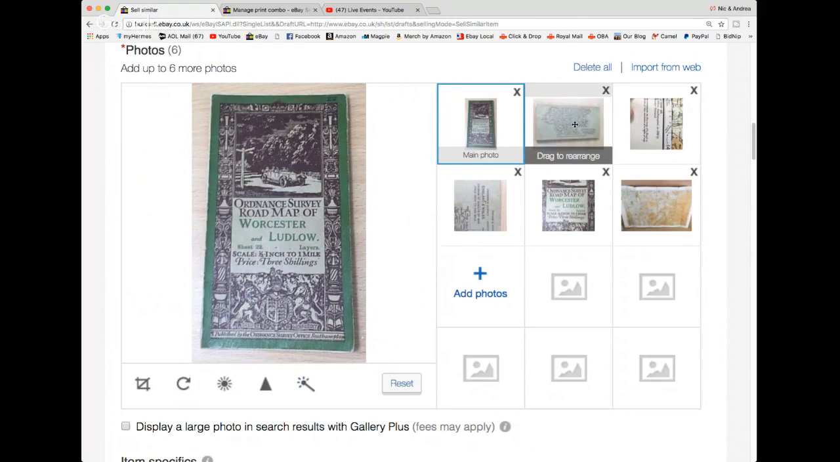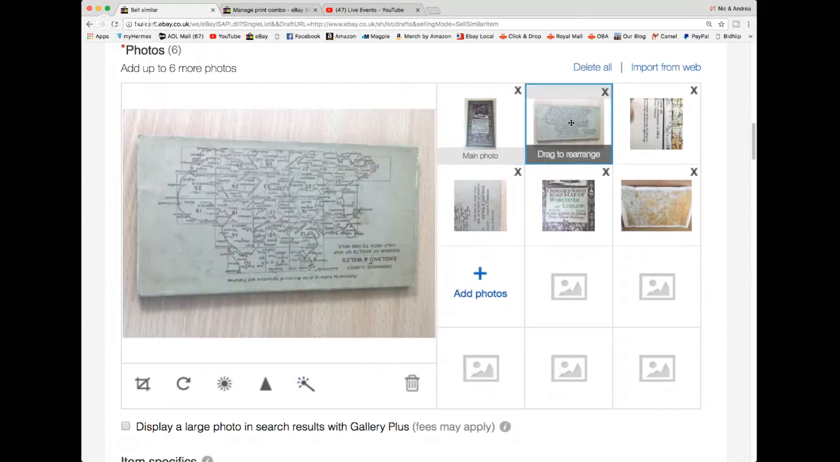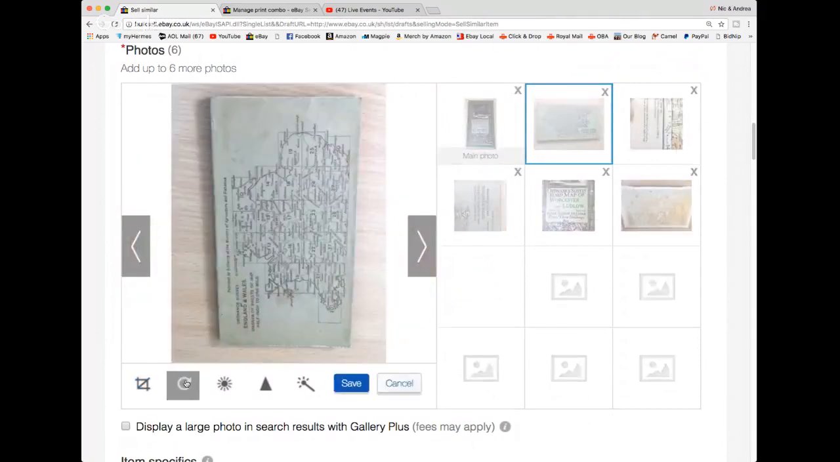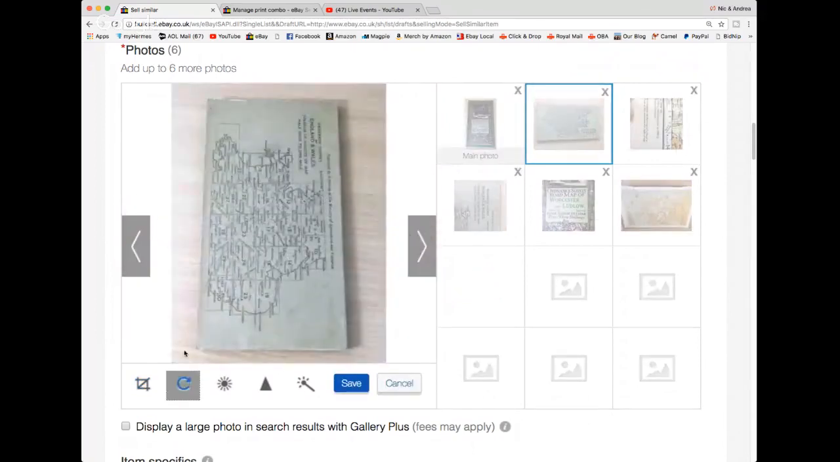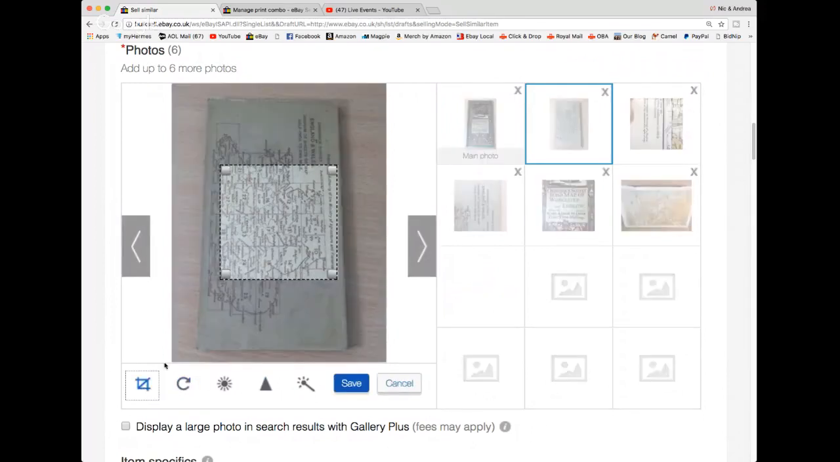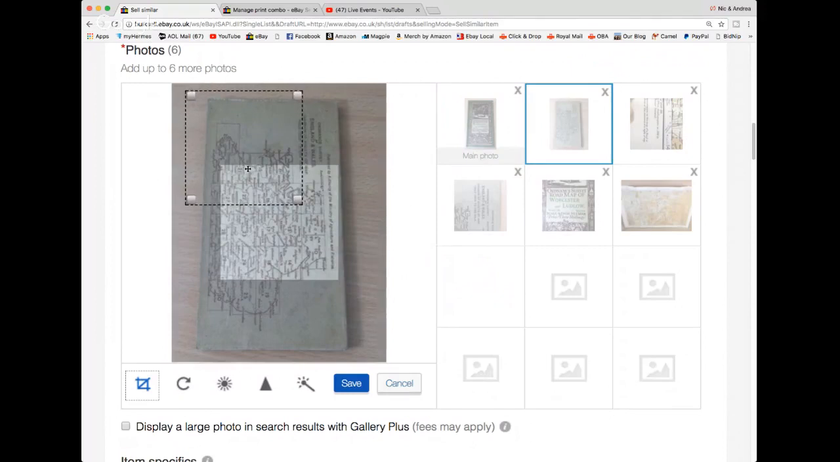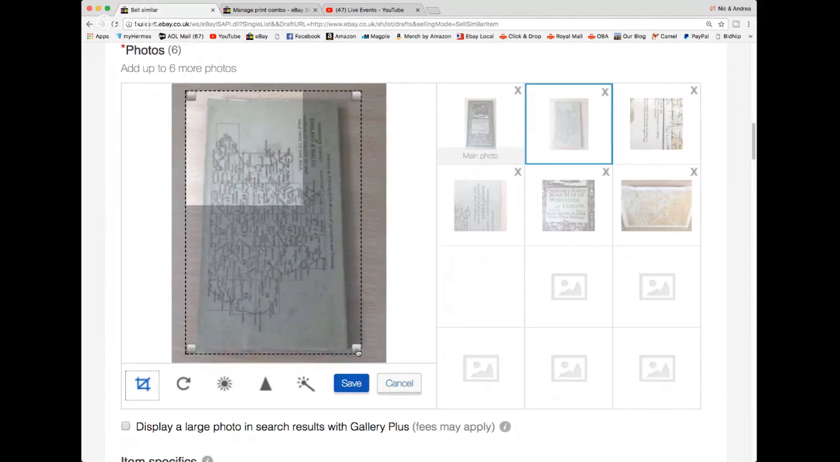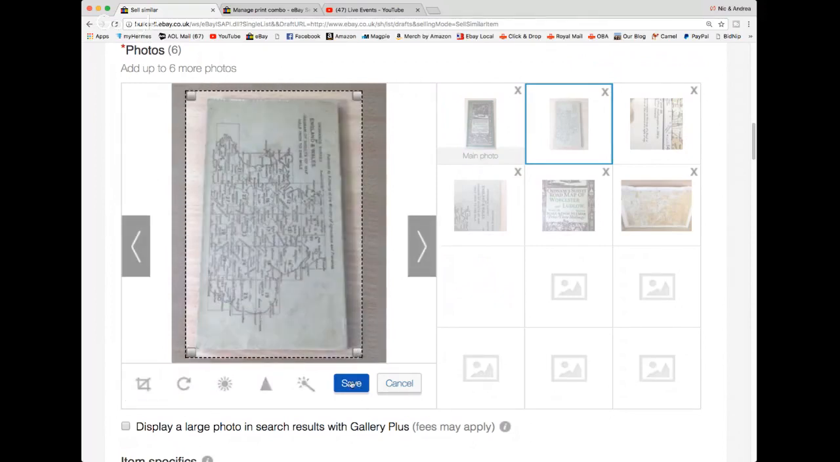So if I go into another picture, this one, well, for a start, we would want to rotate that. That's actually the orientation of the picture. Oh, remember to save it. What did I do there? Did that work? Yeah. We'll crop that background out again just to make it tighter on the actual map. Save that.